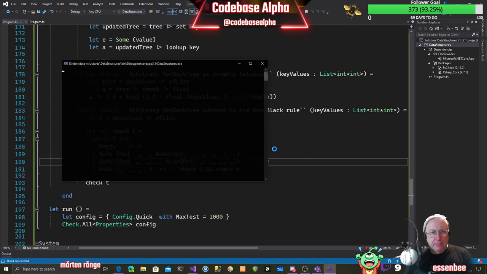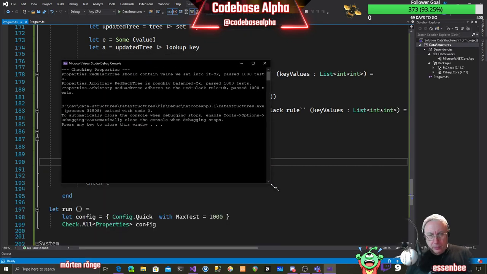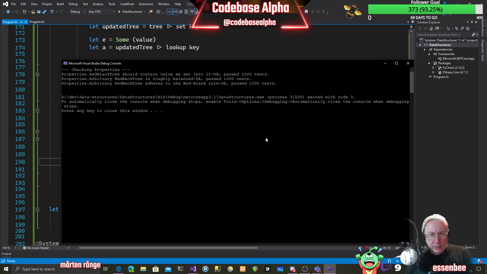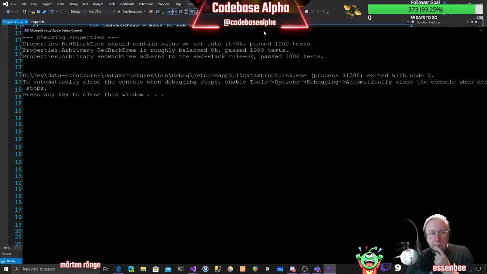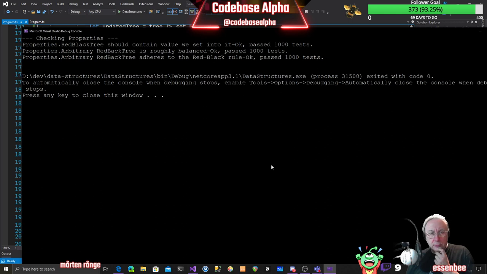Okay, let's run it. Look at that. It's passed. Yeah, so we have been implementing our algorithms very well. It's hard to get across, but I think this is pretty cool. We're testing that the properties of red-black trees always hold regardless of the input. And this generates quite nasty inputs as well.